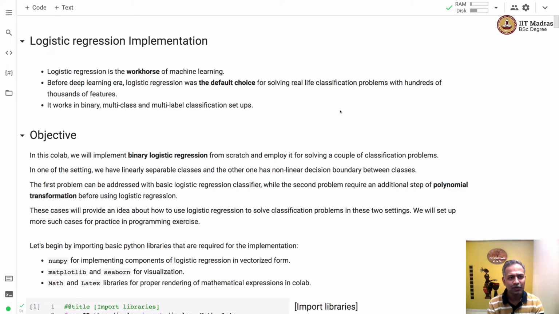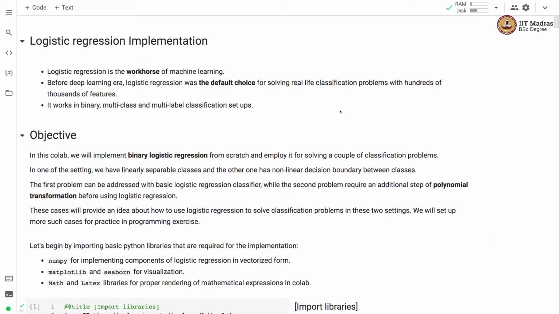In this video, we'll implement logistic regression from scratch. Logistic regression is the workhorse of machine learning. Before deep learning era, logistic regression was the default choice for solving real-life classification problems with hundreds of thousands of features. It works in binary, multi-class, and multi-label classification setups.